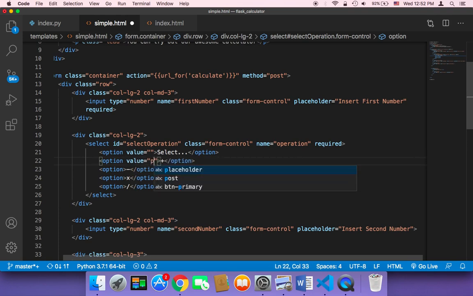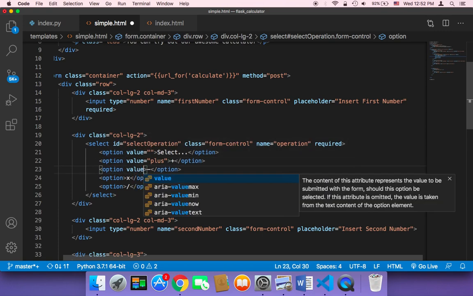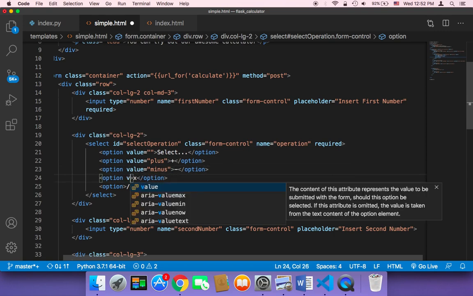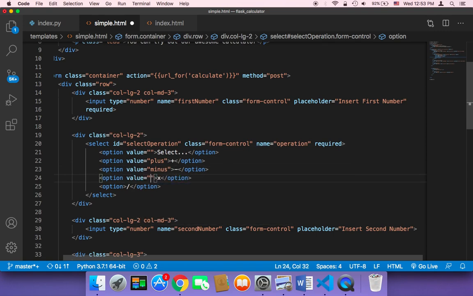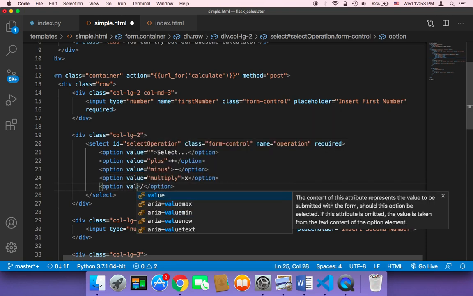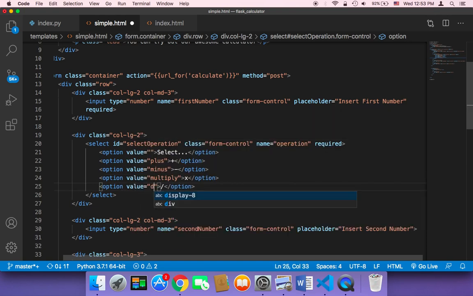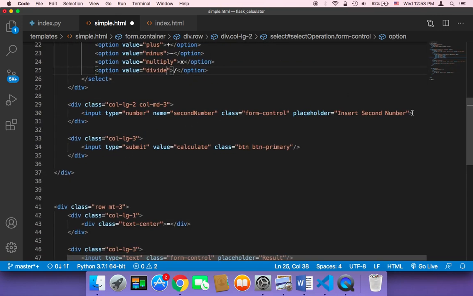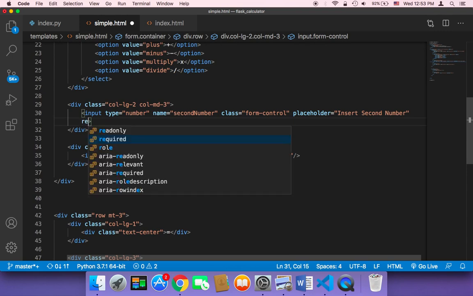And then I'm gonna pass values for each option. For the first I'm gonna say value equals plus, and for the second one value equals minus, and for the third I'm gonna say value equals multiply, and then finally value equals divide. And for the second number, we also need to pass the keyword required.